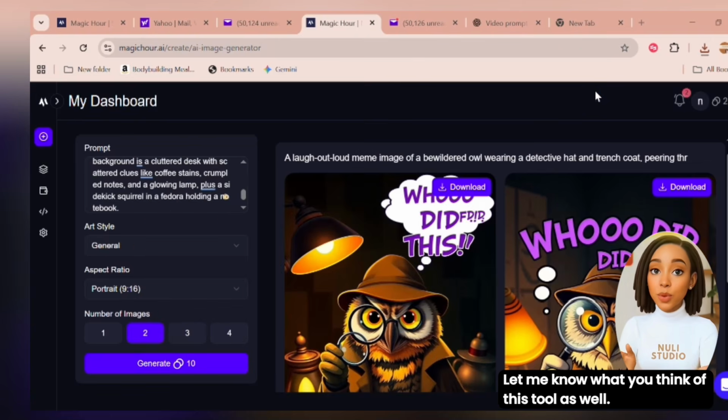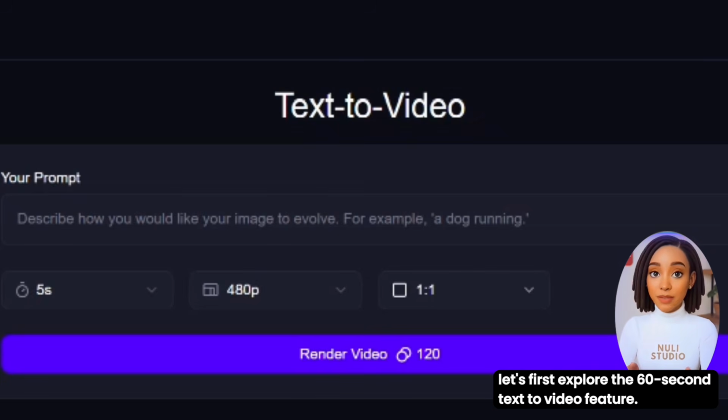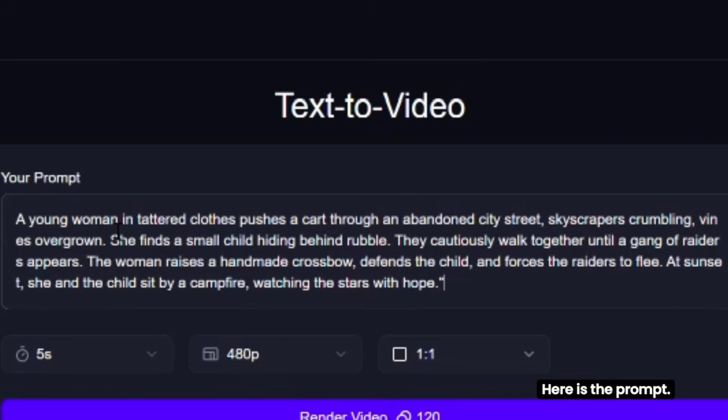Let me know what you think of this tool as well. Before I show you the talking photos feature, which honestly is my personal favorite, let's first explore the 60-second text to video feature. Here, I'll type in my prompt, and remember, you can always ask ChatGPT to help you craft one. Here is the prompt.